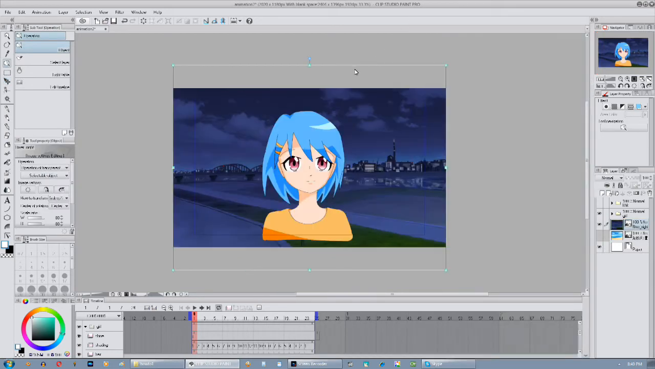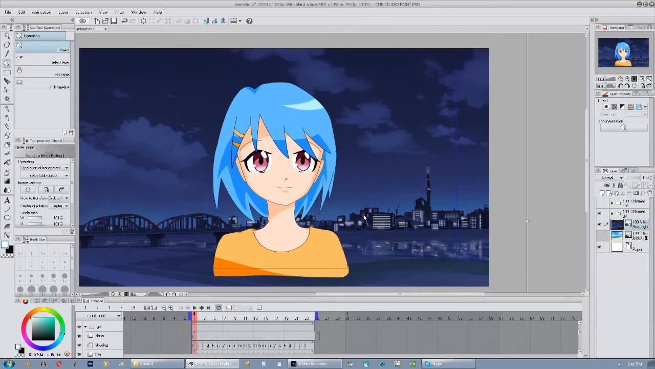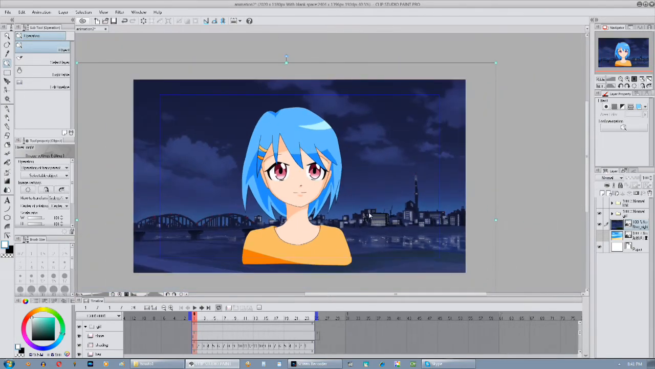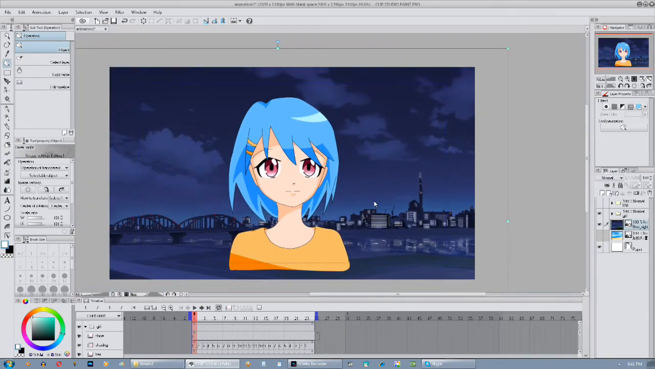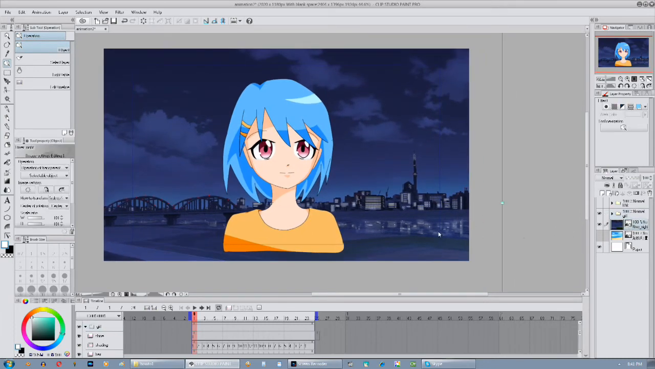Let's see how we would put her in a night shot. As you can see, it looks sort of awkward. She's all lit up and bright and vibrant, even though it is obviously really late at night. So how would we make her look like she is actually at night?